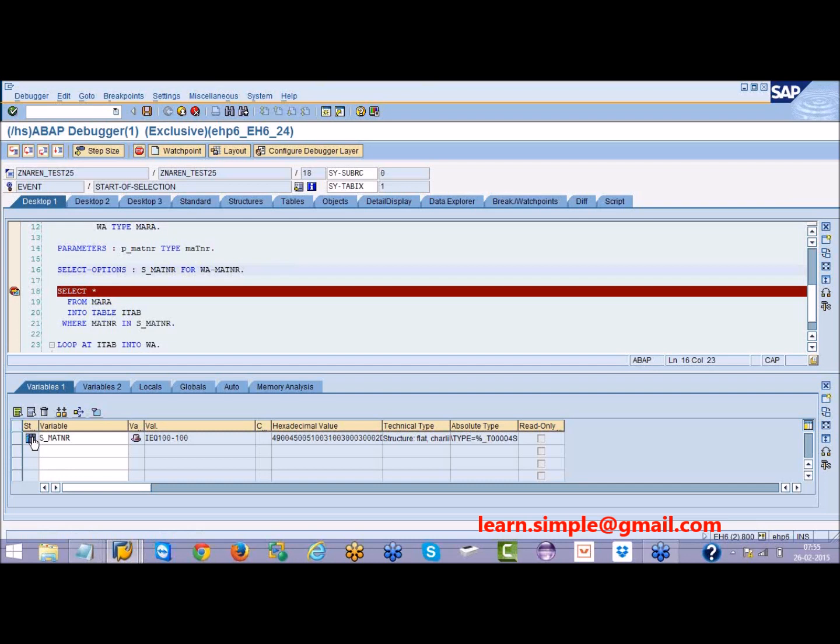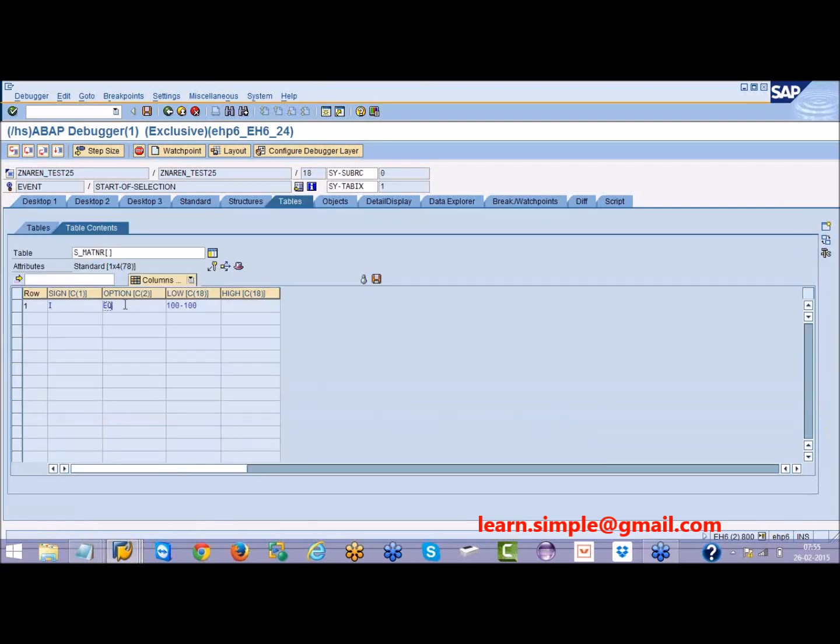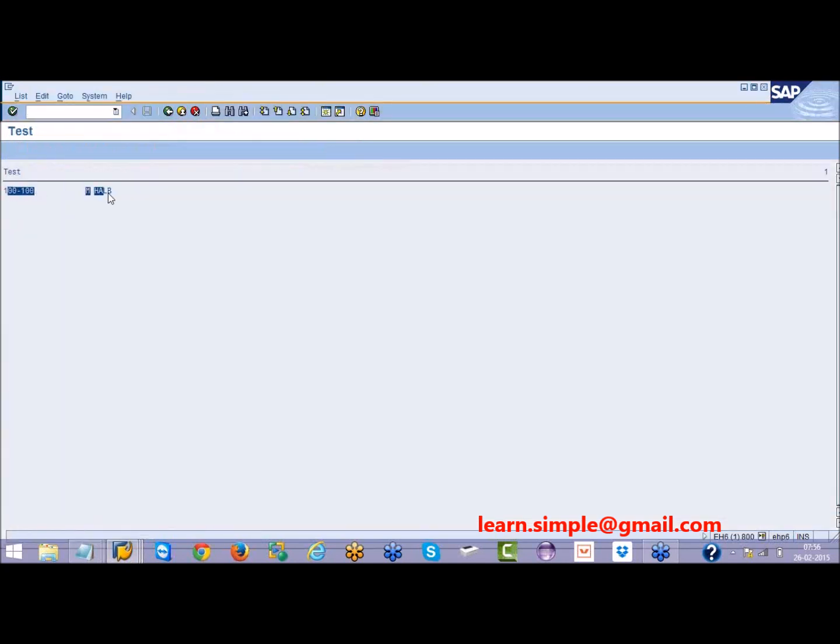Can you guess? My sign will be I, right? Sign is I. Option will be EQ, because it is only a single value. Low value is 100-100. If you have low and high both, then you will get option as BT automatically. That means between values. Now when I execute this, only the 100-100 record will come as output, because in the select option only one value we have given, so only one output is coming up.